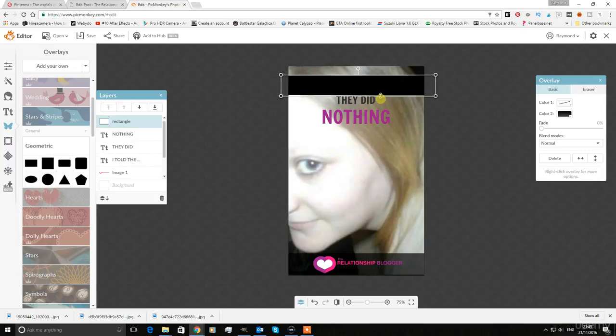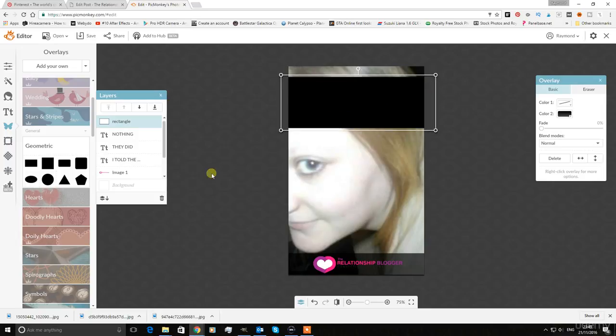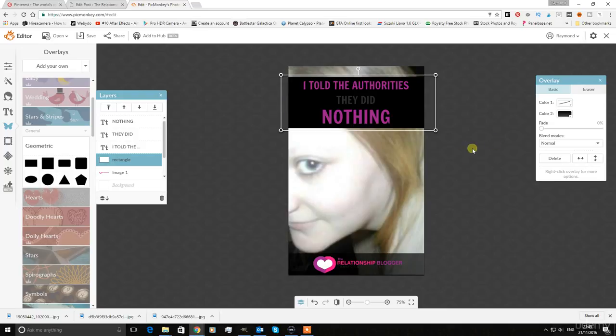Please, if you're not following this or if you have no idea what I'm doing, please feel free to ask in the questions section. So I'm going to move this rectangle at the bottom so the text is on top of that triangle, of that black bit. And we'll put the fade.